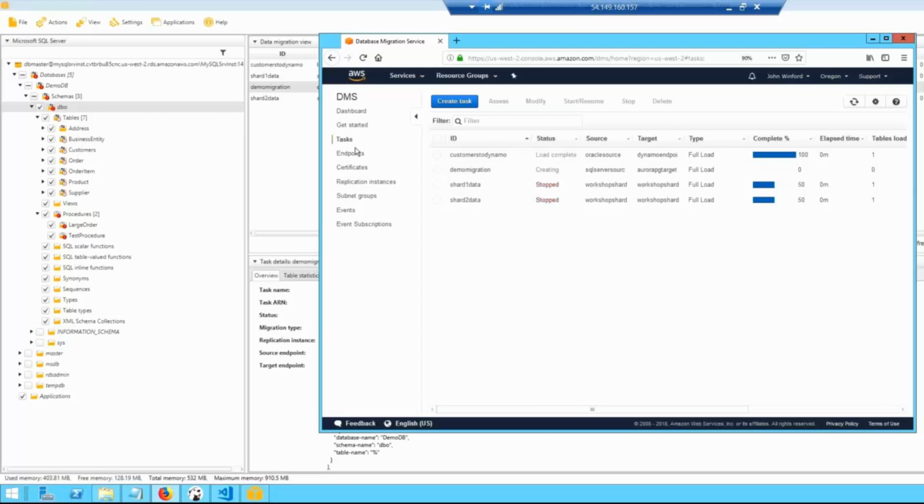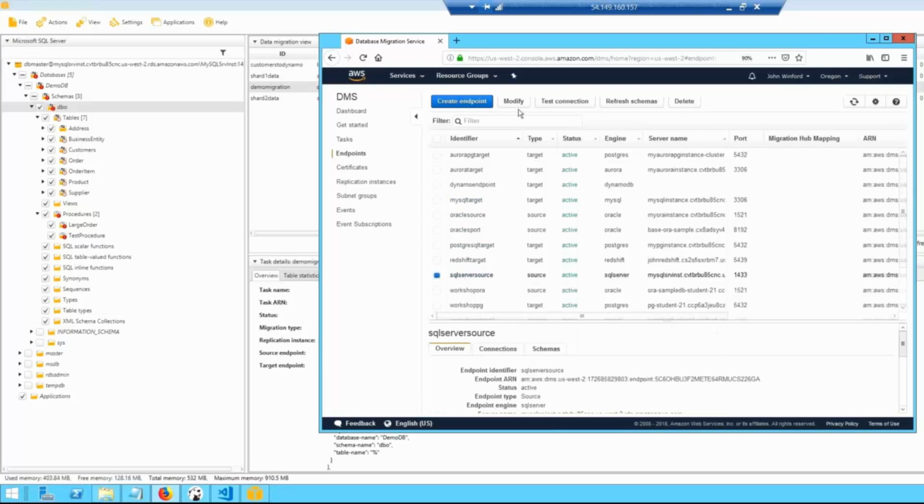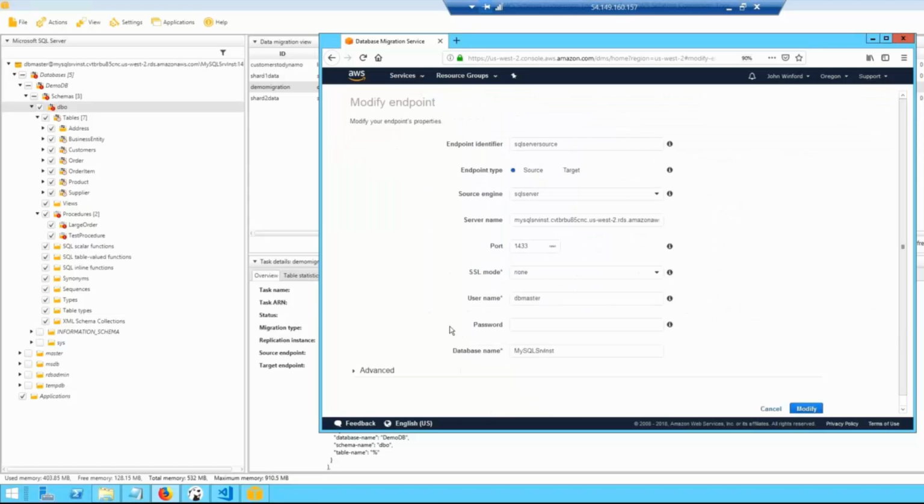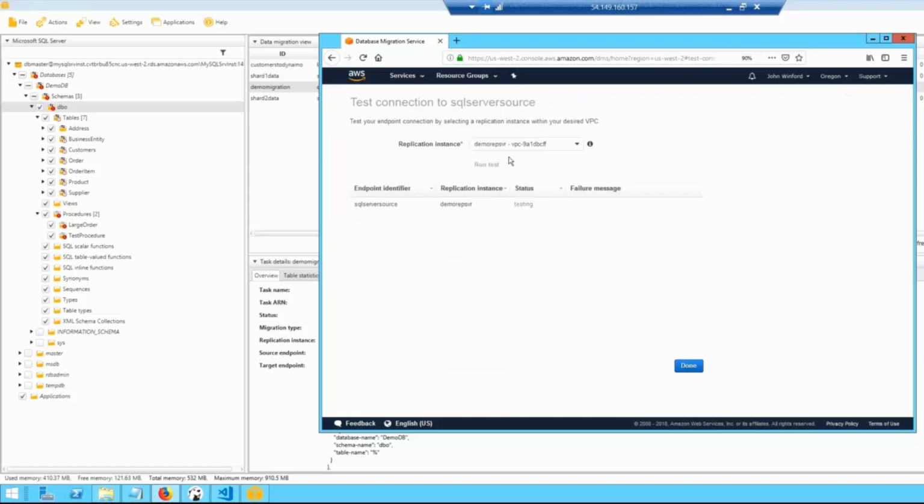And if we go back to the endpoints, I just know I need to make a small change to my SQL Server source endpoint. I'm just going to modify it. I just need to change this to DemoDB, which is the name of my database, and hit modify. And with everything, you should always test that it's going to work for you. So I'll just hit test connection. Run test. It says status of testing. Takes a second or two for it to complete.